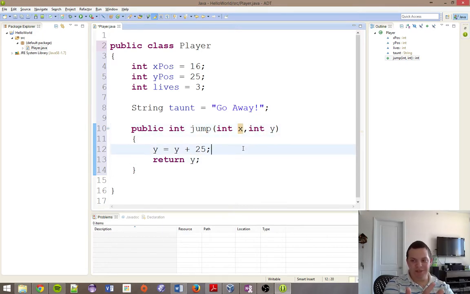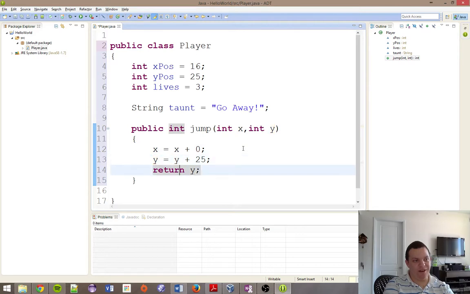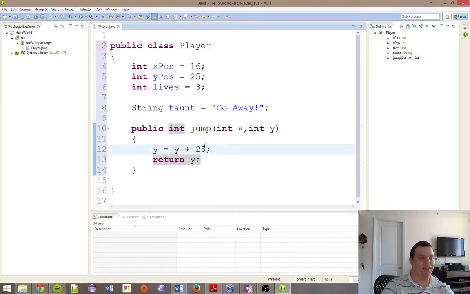So if we're jumping, we're not going to really do anything to x. Well, we could also have things like x equals x plus 0. So this would add nothing to x. But as you can see, we can do work on multiple parameters in our methods, and then we can return whatever we want. So the return value is y, and Eclipse is being so generous as far as highlighting the return type of jump, which is integer. So I'm going to take out this line and save our file real quick.